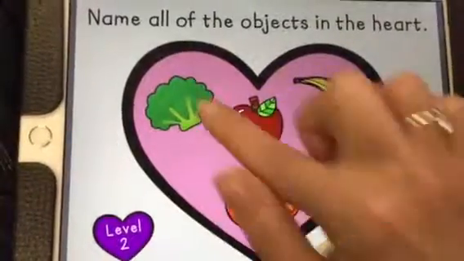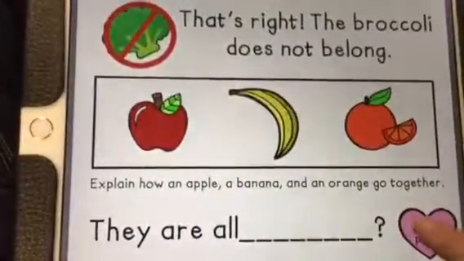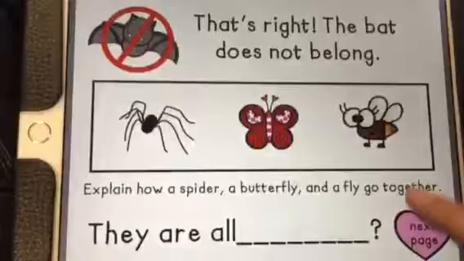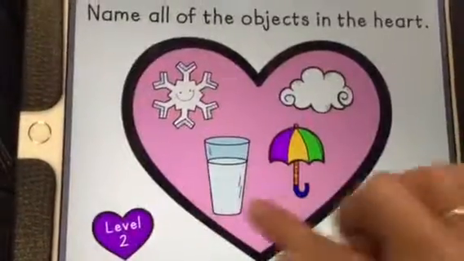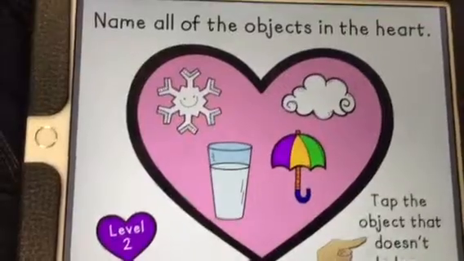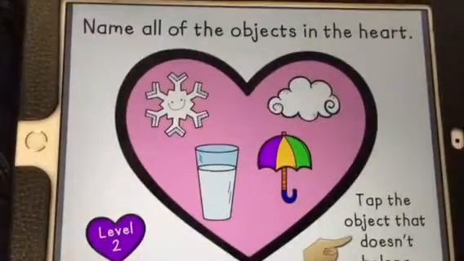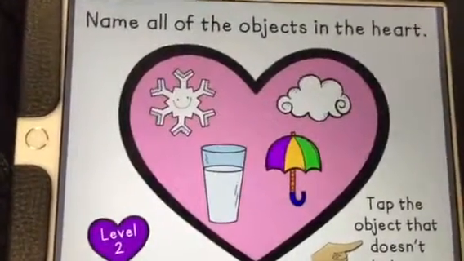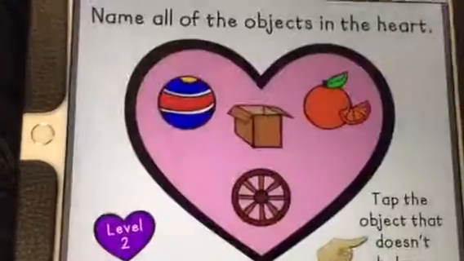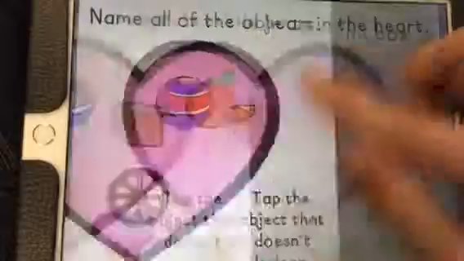This one, they're all fruit except for the broccoli. They're all bugs except for the bat. And this one, one of my students had difficulty with when I was testing, so I had to prompt her, think about their colors, and then she got it. Because these are all white things. Round.